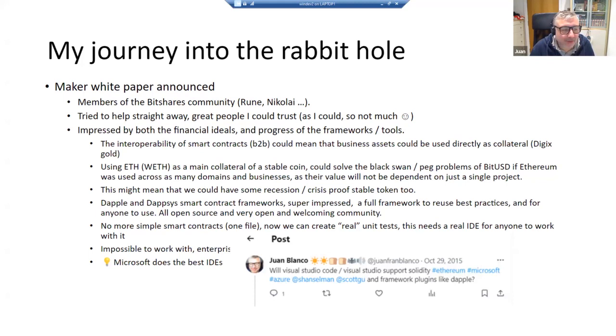that if a black swan happens, the peg will not be maintained and will be a major issue. Well, that was the ideal, because later on we saw that Maker had issues, and then we needed to use CUSD. But to me, the most important, especially for my family and my father, now passed away, was, hey, this might mean we can create something that is recession and crisis proof. So I thought, this might help.